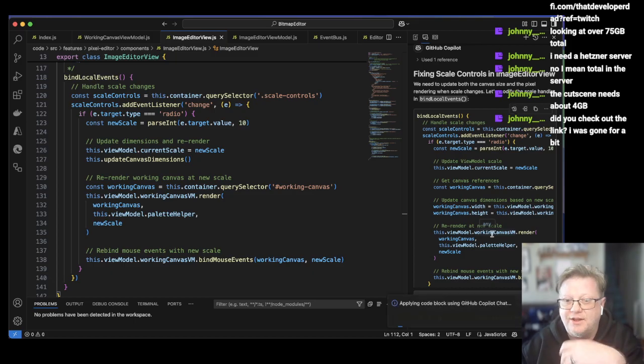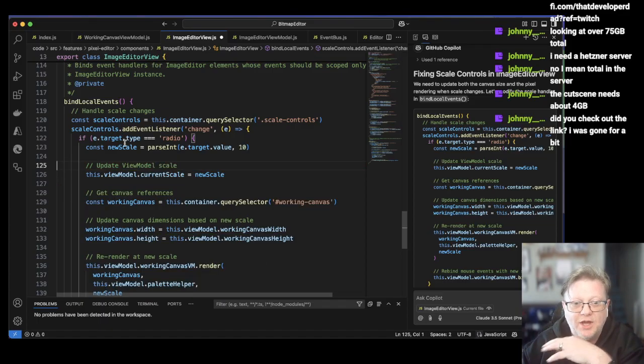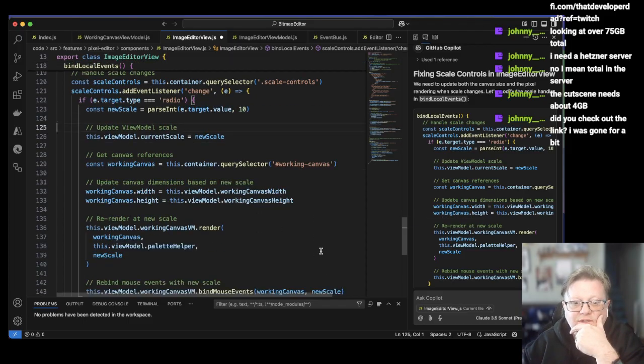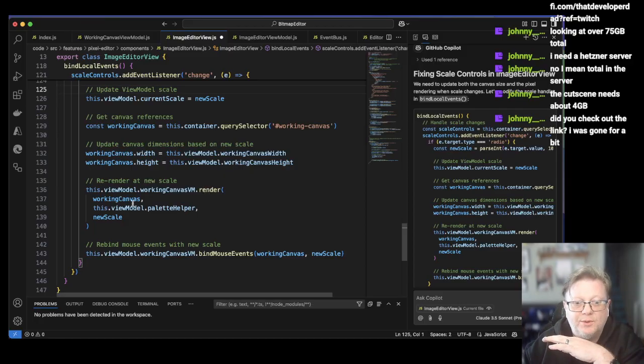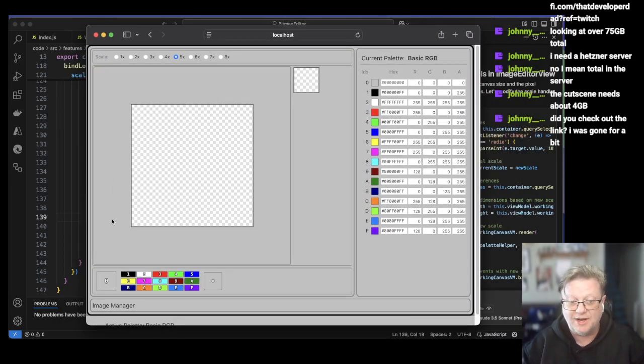All right, so we're going to edit the scale handler. Let's accept. Okay, so we've got our new scale. In the view model, we set the current scale. Working canvas, working canvas. We set the width and height, and then we tell it to re-render with our working canvas. Cool. Save that. Bring this back on screen. Now, I still expect to get a rake effect as we draw on the canvas, or perhaps not.